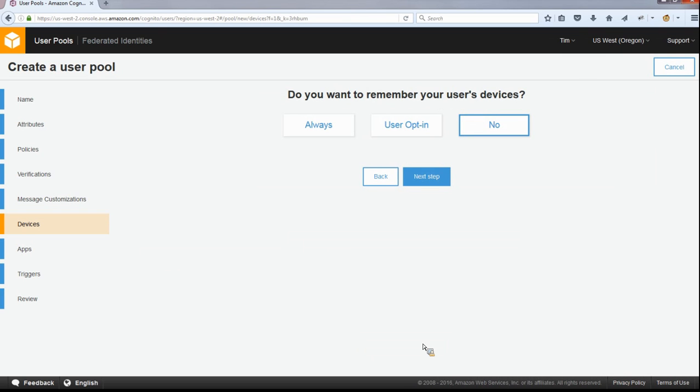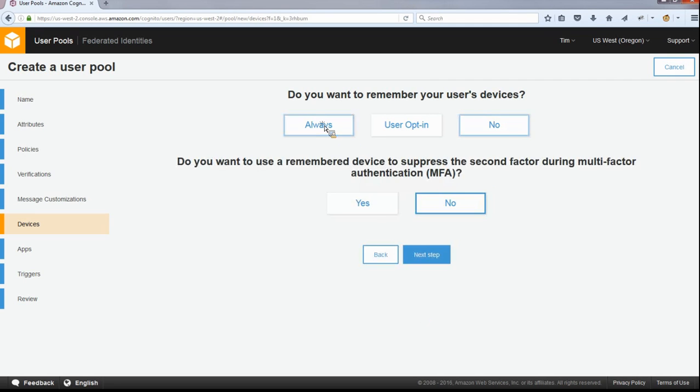Now, I showed you the device remembering feature, and here you can decide whether or not you want to remember devices, perhaps always, and whether or not you want to allow the users to suppress that second code sending, that second factor in multi-factor authentication. So I could turn that on for users as well.